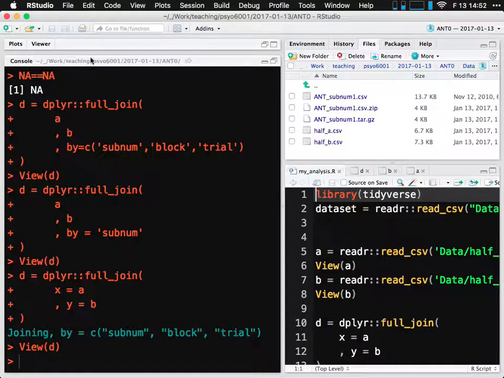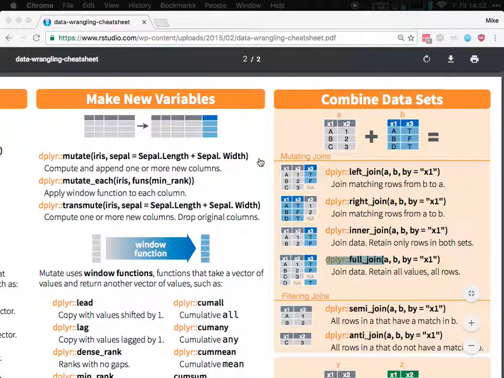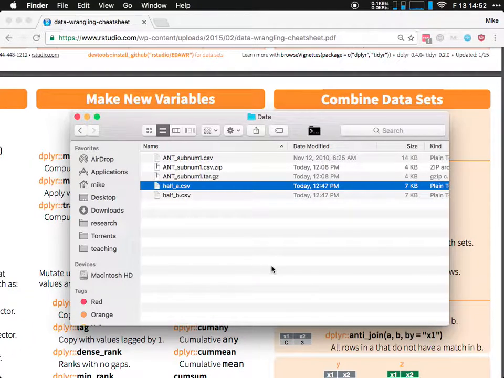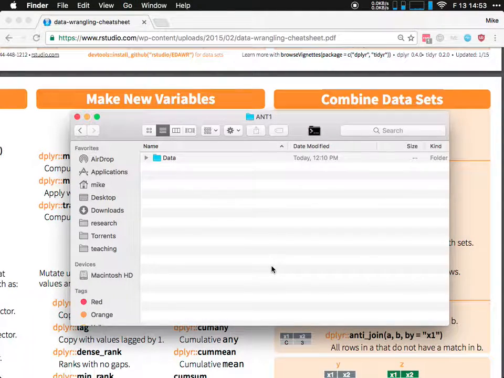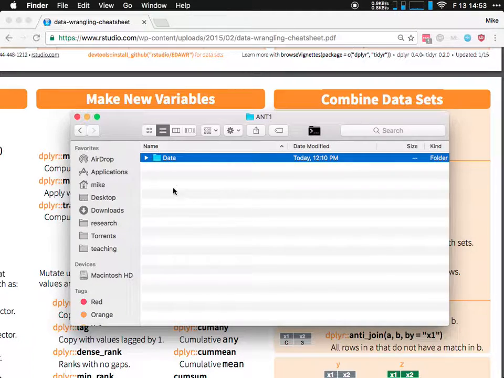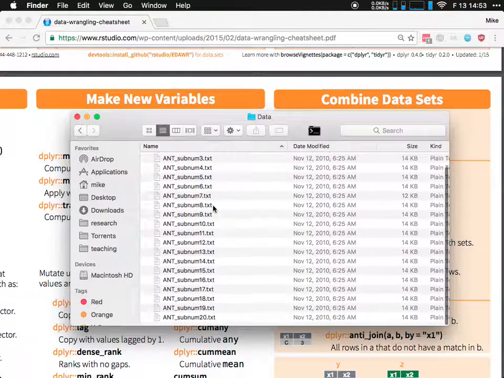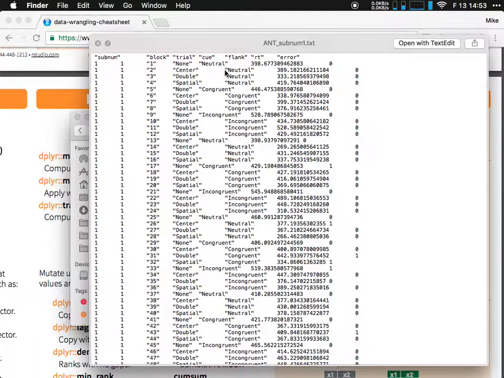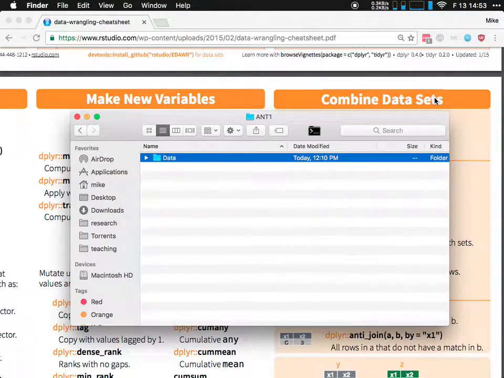So I'm going to close this project because ant0 is not what I want to deal with anymore. I'm going to go to my next one, ant1. So I'm back with a fairly empty folder with just a data set. There's 20 separate txt files this time. These happen to be tab separated, so we'll have to figure out how to import those.